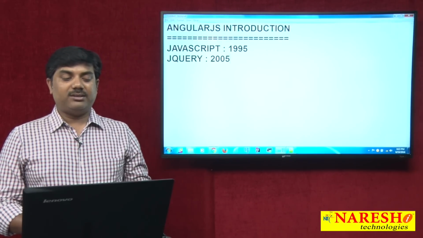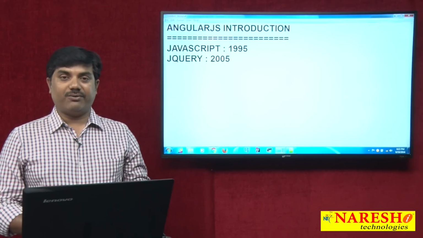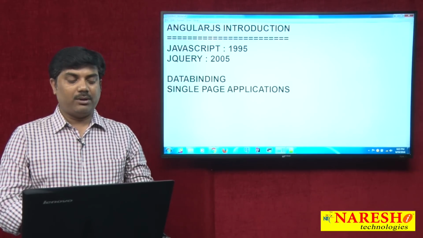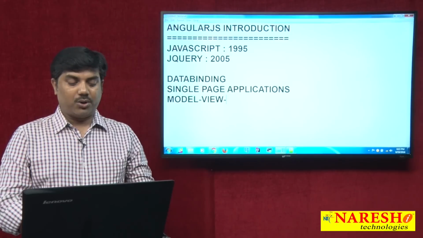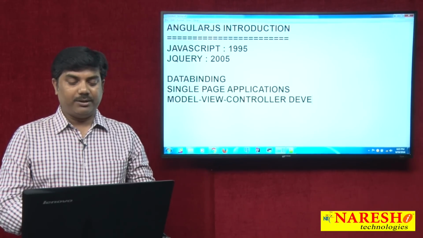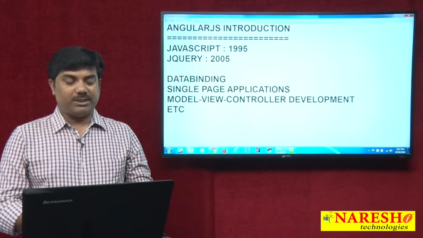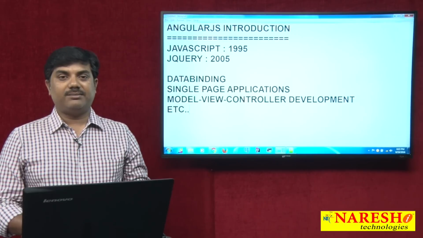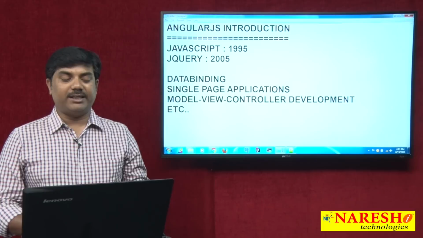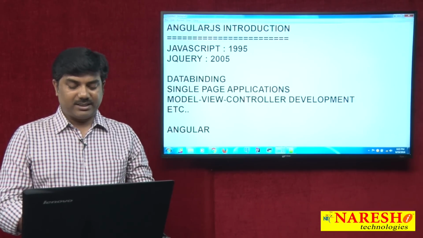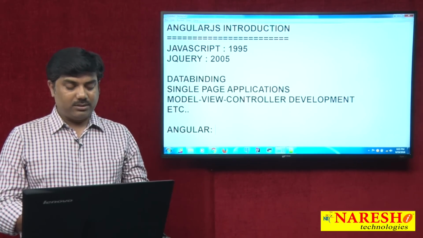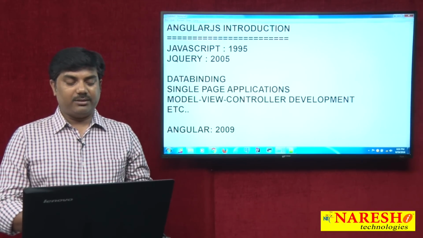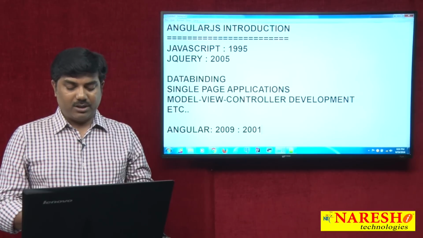But here and there some aspects are missing when it comes to jQuery, like data binding, single page applications, model view controller development, and some more concepts which are not available in jQuery. All these concepts are implemented along with AngularJS, where AngularJS was implemented in the year 2009 but released into the market in the year 2011.